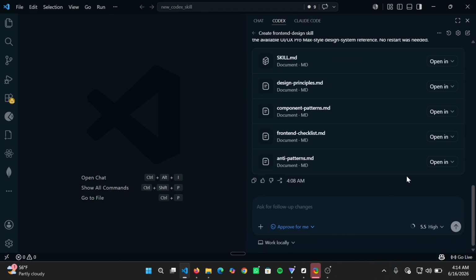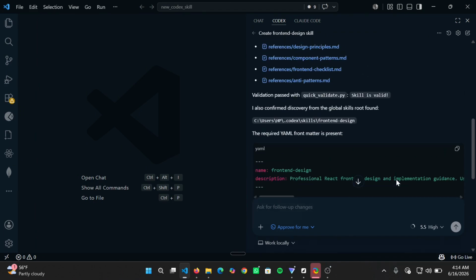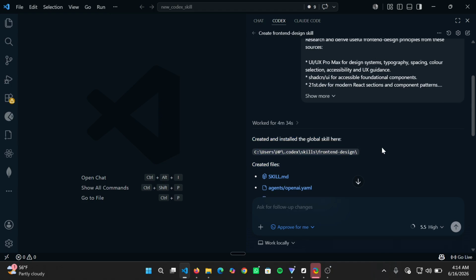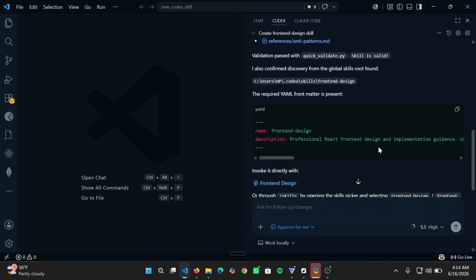Okay, so Codex is done. Codex has created the skill and also installed the skill. You can see over here, Codex worked for 4 minutes 34 seconds. It said here, created and installed the global skills. The skill was installed globally based on these 5 parts. Scroll through and you can see the skill is called front end design.